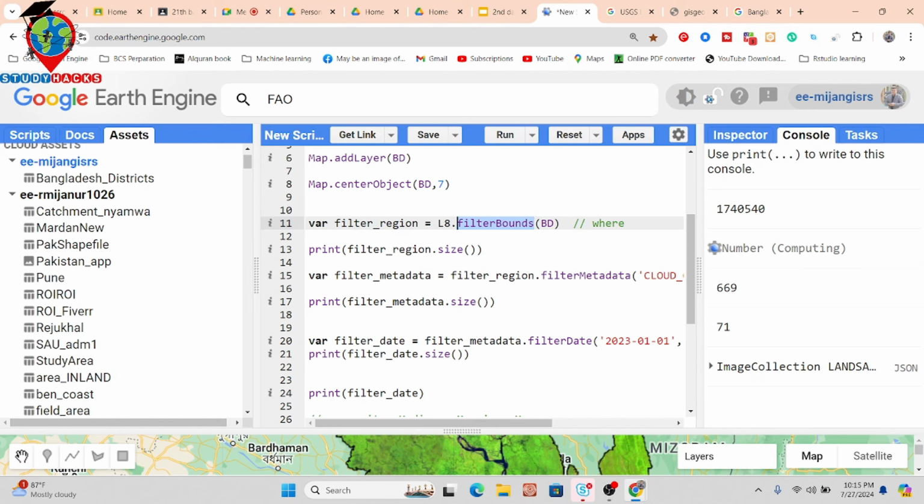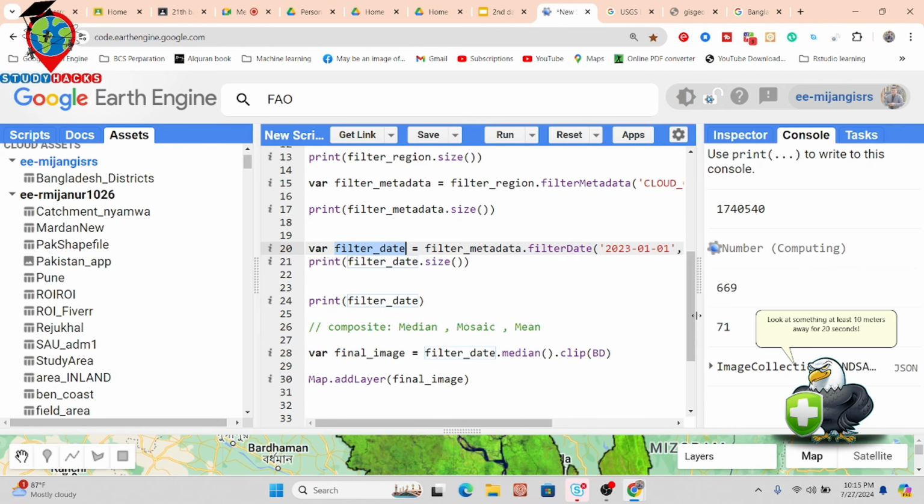In this case you can see for each individual function, I take an individual variable name. For filter bounds, I take a variable name. For the filter metadata, I take another variable name. For the filter date, I take another variable name. But if you want, you can take only one variable, and under this variable I add all of the functions. Let me show you how it will work.